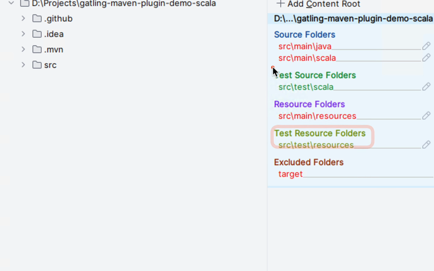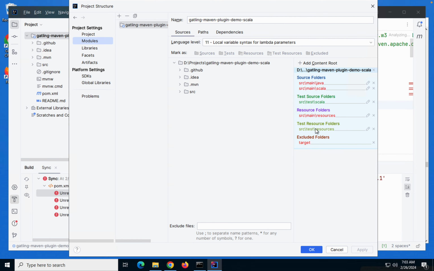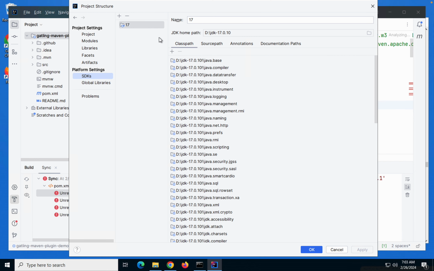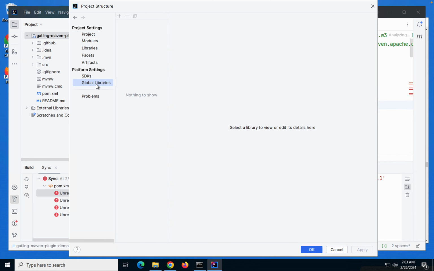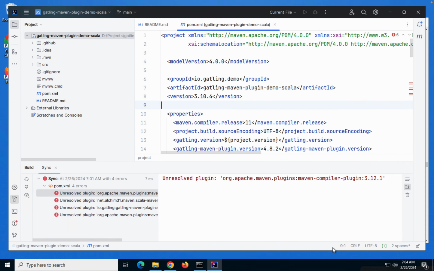So these two are important. Test sources folder should be Scala, test resources folder should be the resources folder. And in case it is not there, I will tell you how to do this. Now if you go to the SDKs, you can see JDKs here. In the global libraries, in case you have added Scala on your system, you can add it from here, but we don't need it as we have the Scala plugin.